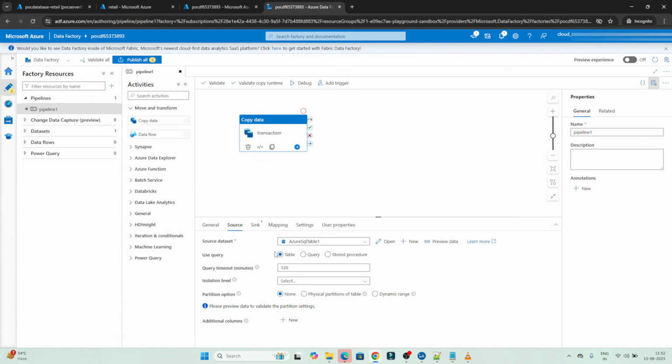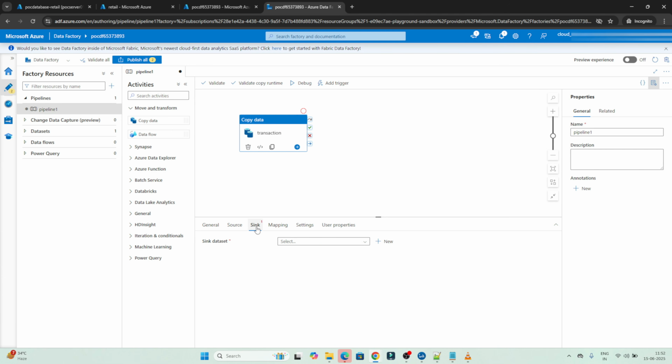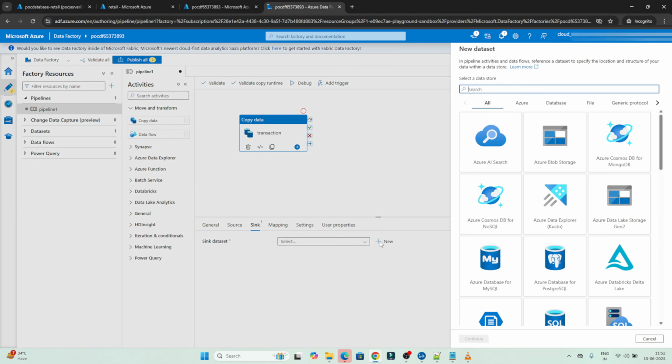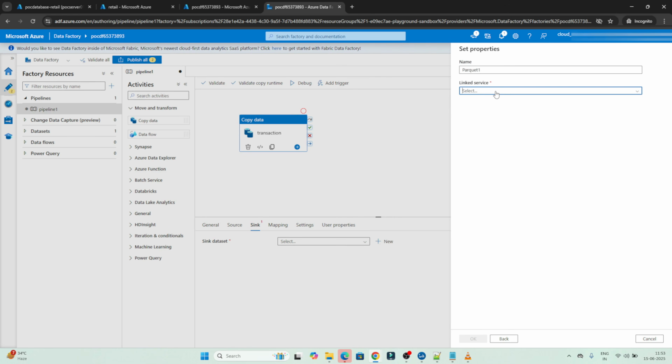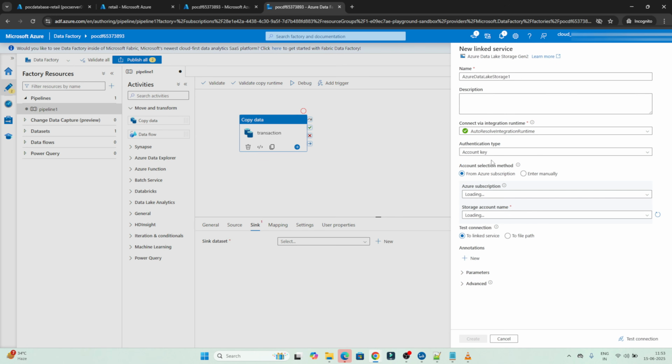Now in this case, what is happening? Because I am not doing any parameterization, this particular copy data is for the transaction only. Now where do I want to copy this data? I want to copy into the Data Lake Storage. So select the Data Lake Storage, click on Continue. I want to store this in Parquet format because that is good for big data. Click on New linked service, select the subscription, select the storage account and click on Create.